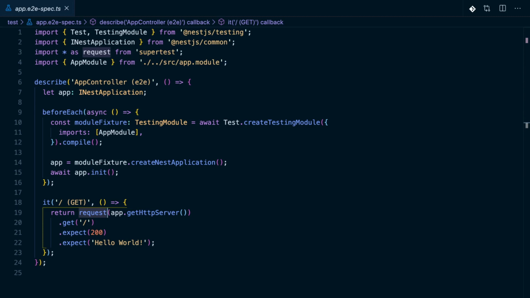We need these HTTP requests to route to our running Nest application. This is why the request method needs to be passed a reference to the HTTP listener our Nest app is running on, which may be Express or Fastify depending on how we set up our app. This is what app.getHttpServer is trying to do. The call to request now hands us a wrapped HTTP server connected to our Nest application. We now have the ability to chain methods here to simulate an actual HTTP request.